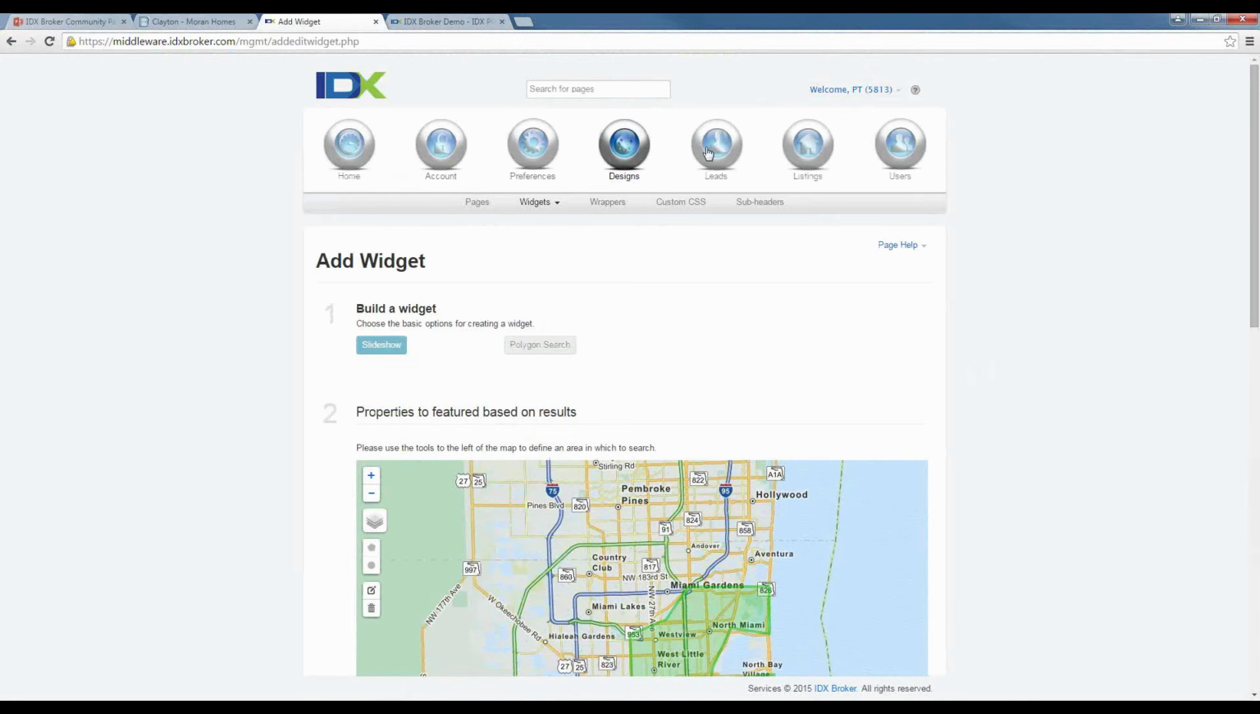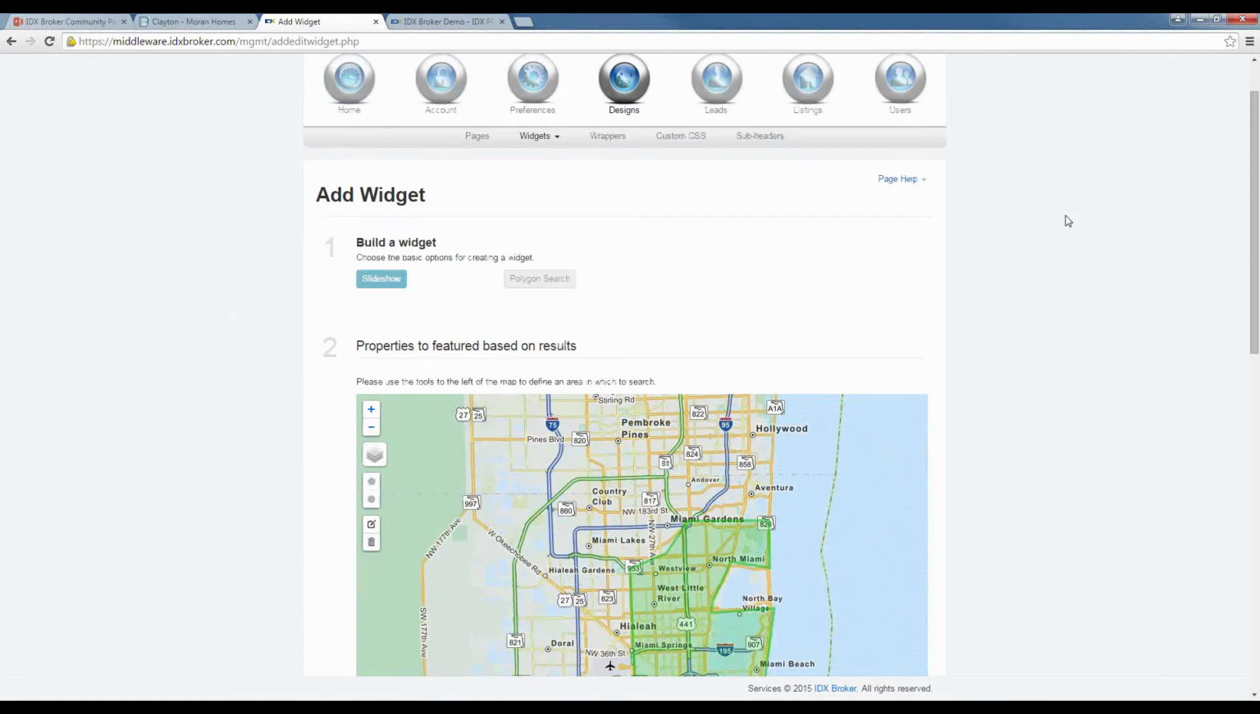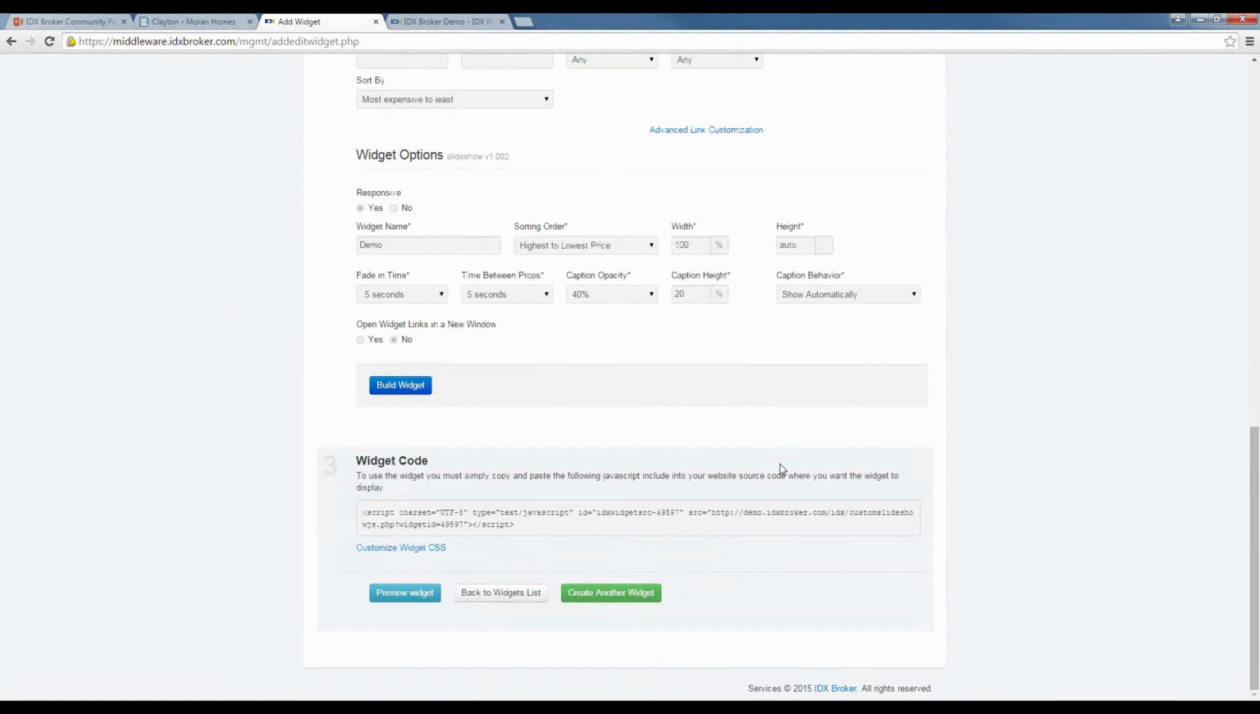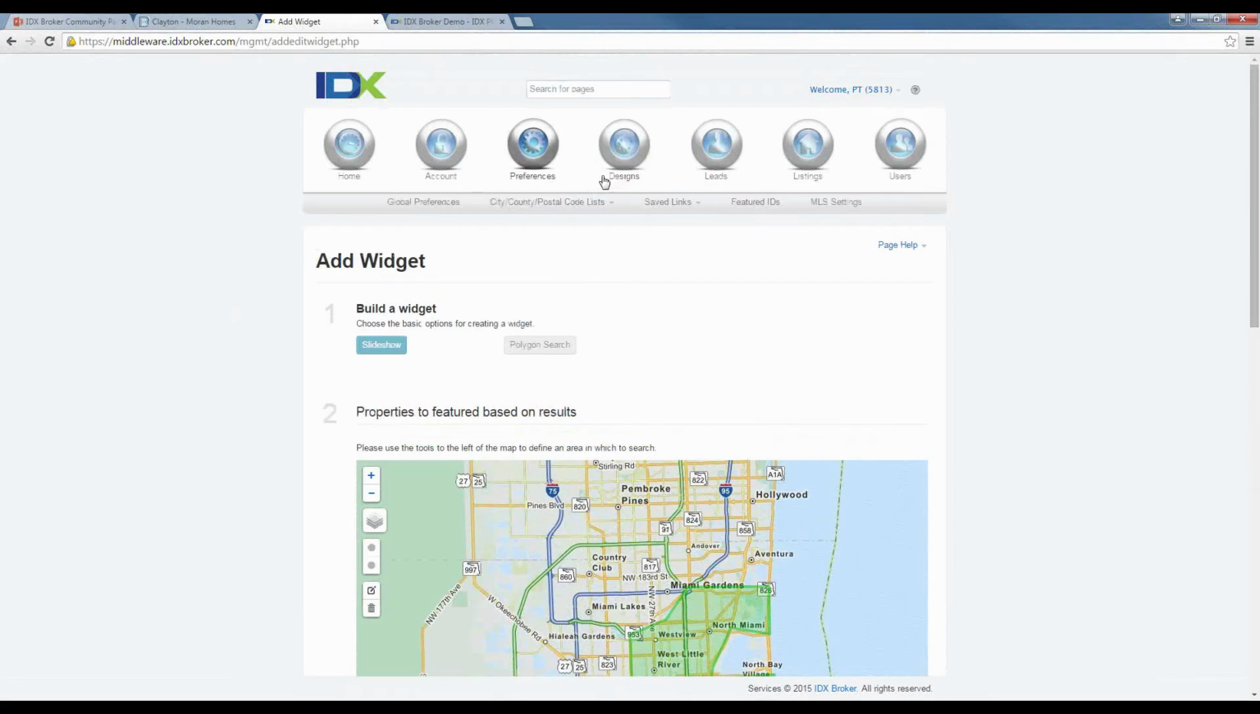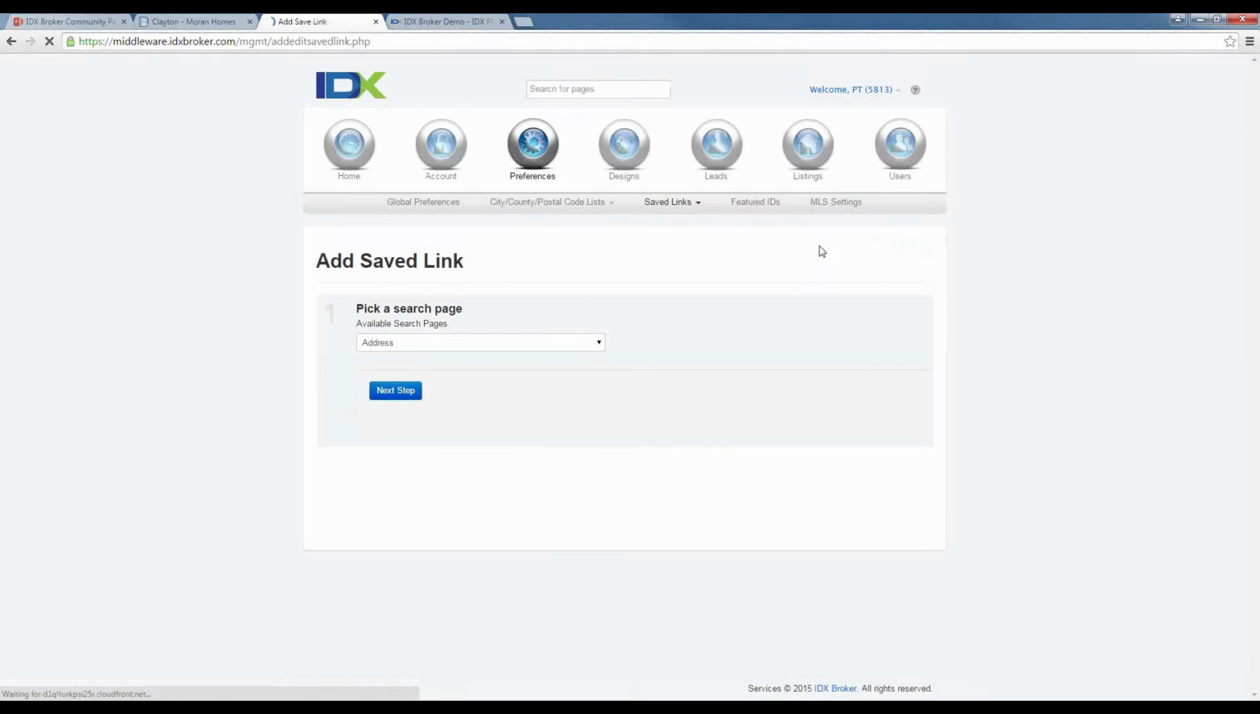So here in the main navigation, I'm going to make sure I saved this. I did. Okay, great. So in the main navigation, we're going to go to Preferences, and the sub-navigation Saved Links, and then we're going to go ahead and create one. Now you're going to pick what you want to base this off of: address search, advanced search, different things, polygon search again. But for this one, let's just go ahead and do an advanced search page. And next step.